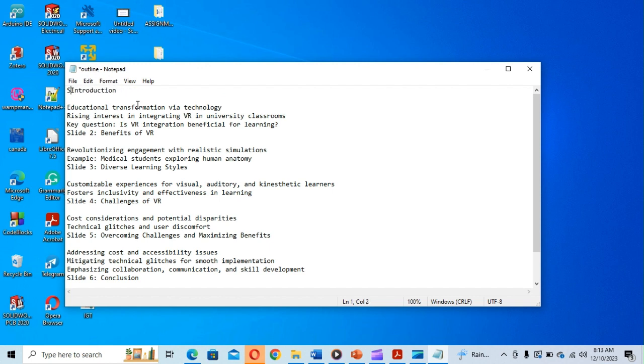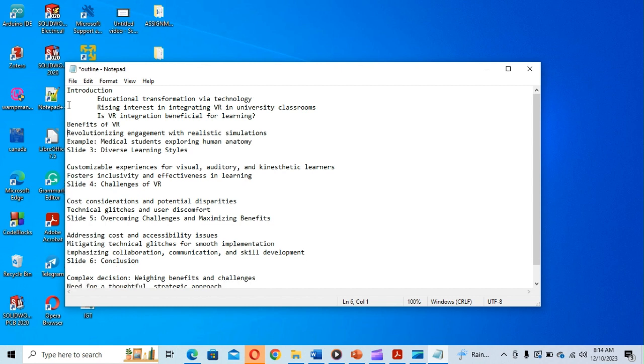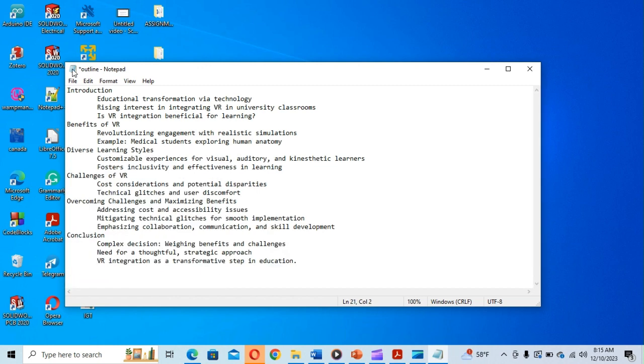So we arrange it this way. This is slide one, introduction. So we indent what the other things that are under introduction. I think we can even remove this key question. Whatsoever you don't need, you remove it. So slide two is the title of it. So you indent the remaining things just by pressing the Tab key once. So we are done.